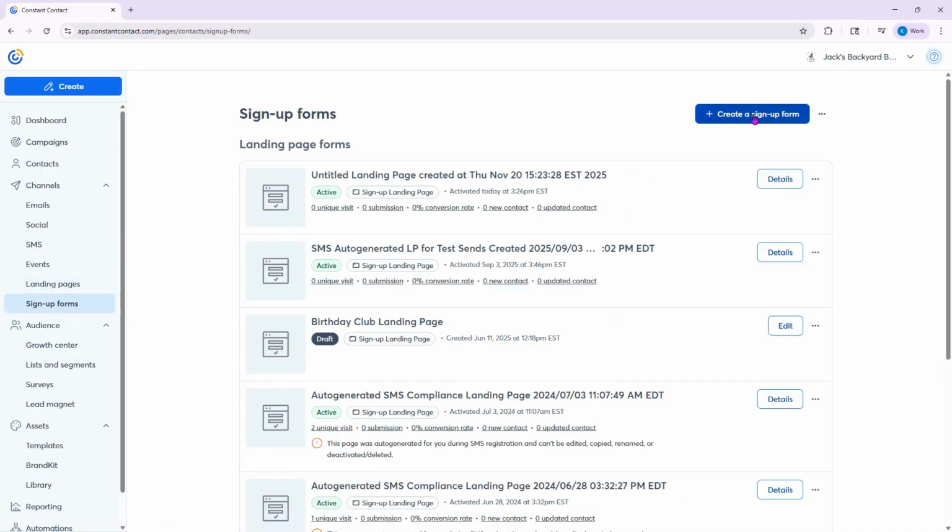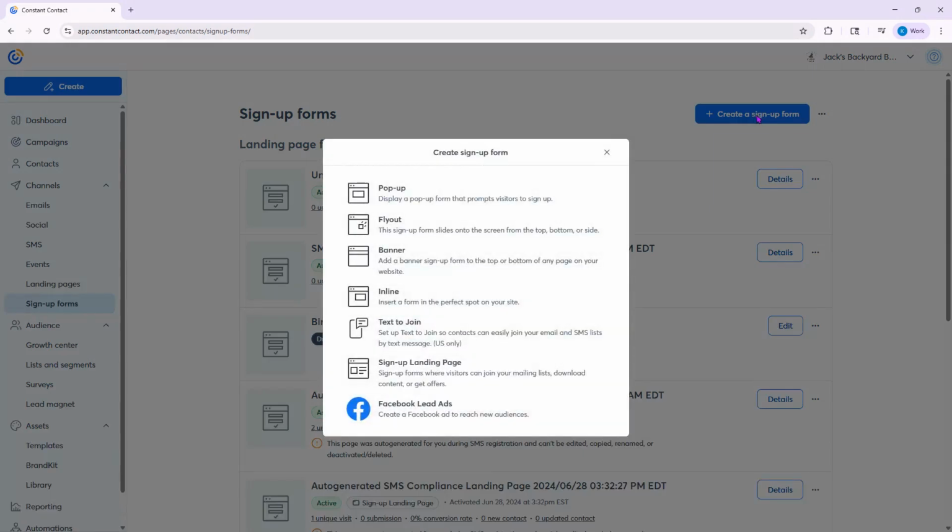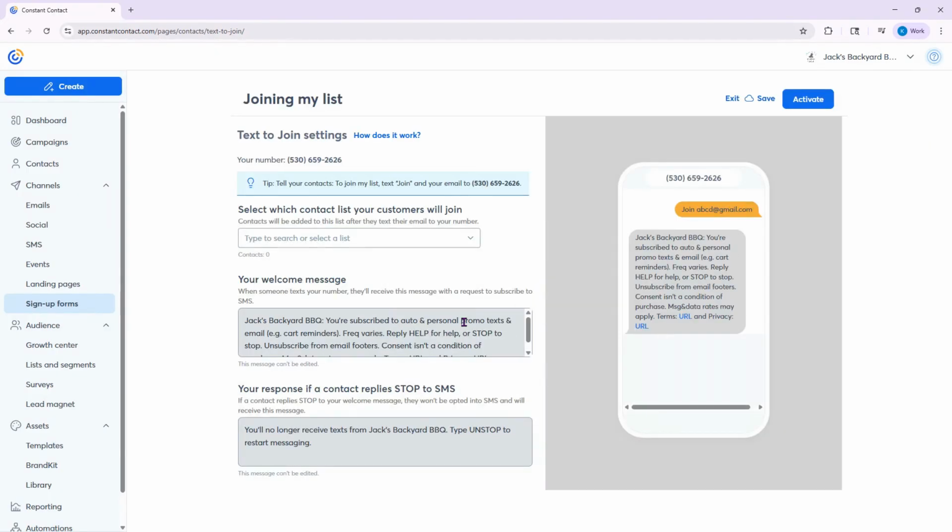So if I were to come create a sign up form, and I have all my different sign up options, we actually have a whole webinar on list growth if you're interested in diving into this more. I can tell you about that a little bit later. But here's the text to join. And this is very easy to set up.